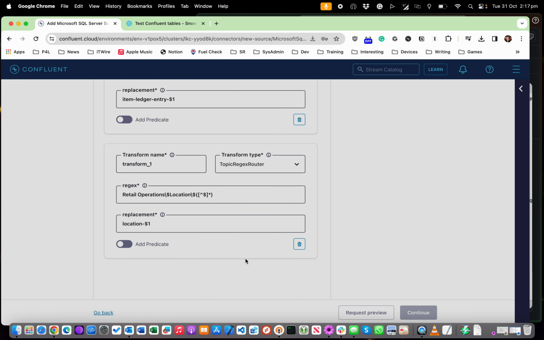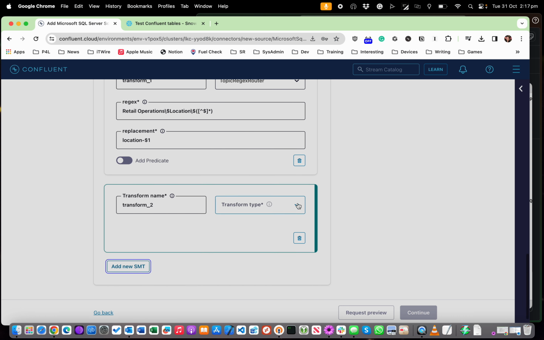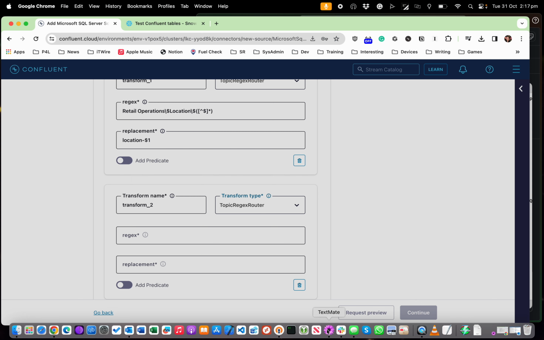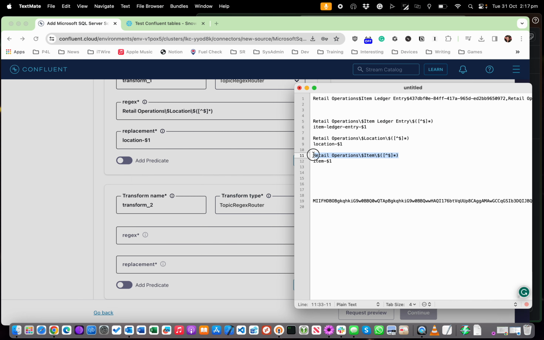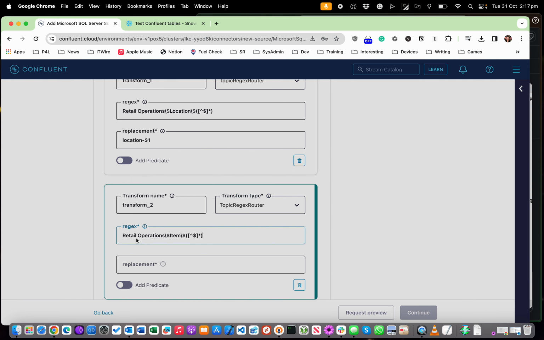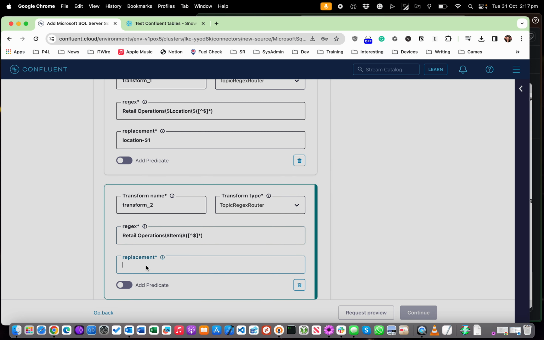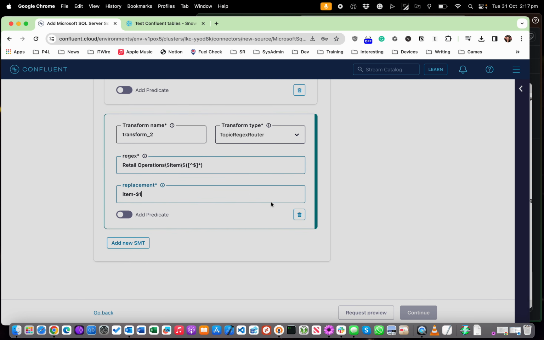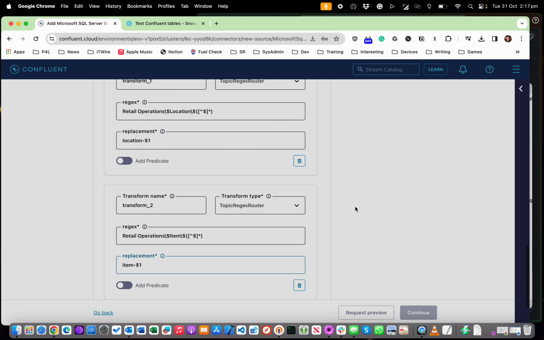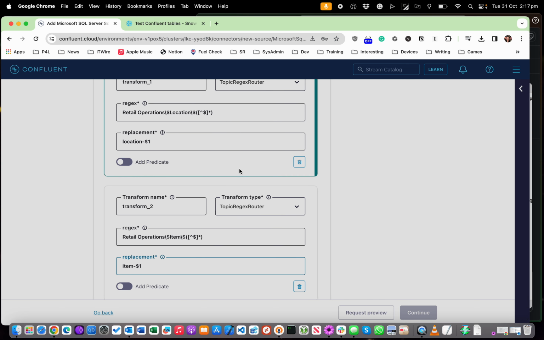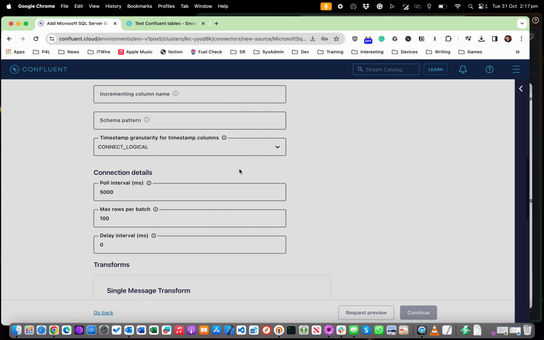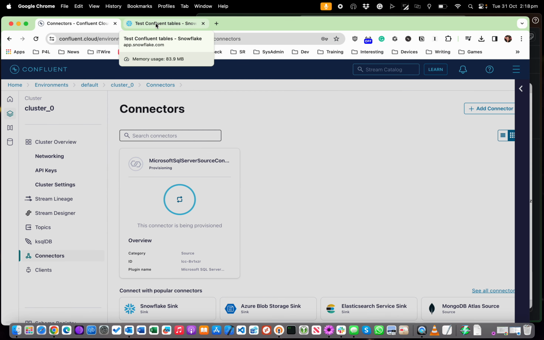Okay, so 3 topic regex routers. So we're changing the topic name based on a regular expression and replacing it with something else. Okay, so this time when I save this, the topics will be transformed on their way through. That's going to provision. So let's come back in a moment and we'll see how it goes.